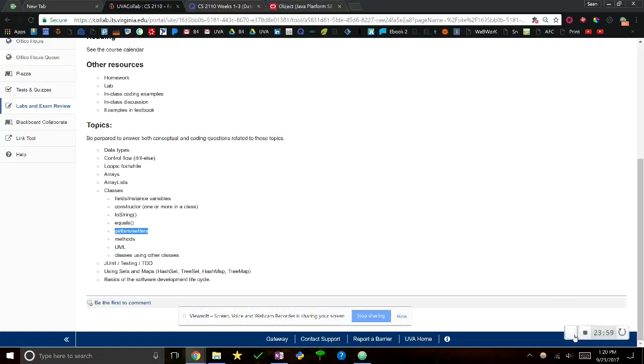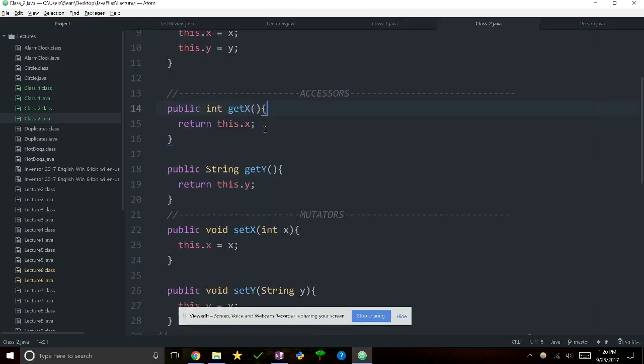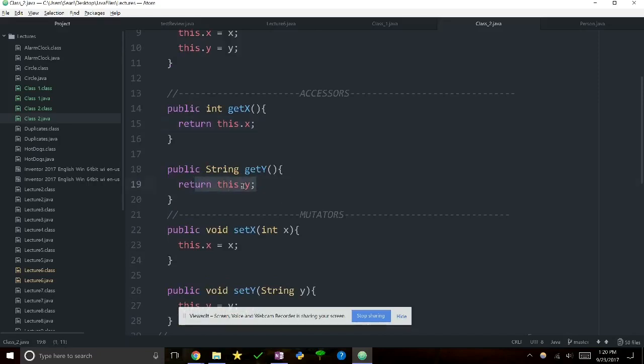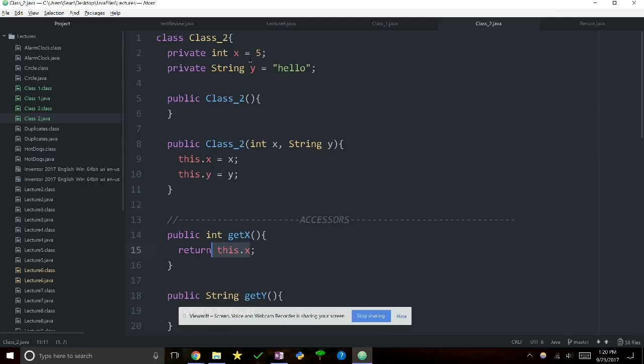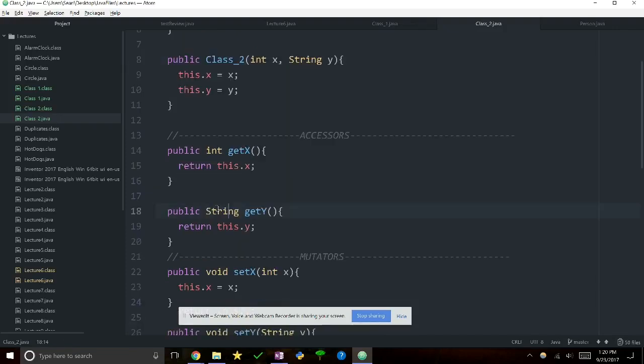Another term for getters and setters is accessors and mutators, so I'm going to put those labels in there. Basically, what the get methods do is they just return x. So you just say return this.x. You can also just say return x, but it looks a little nicer when you say this.x. Same with getY, return this.y. Remember, you put the return type as what it's going to be. So this is going to be returning this.x, which is an int, so you put int there, and it's returning a y, so you put String there.